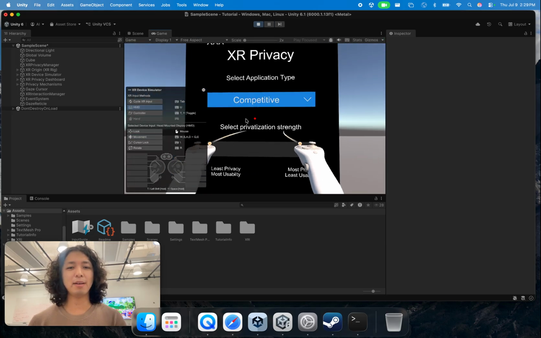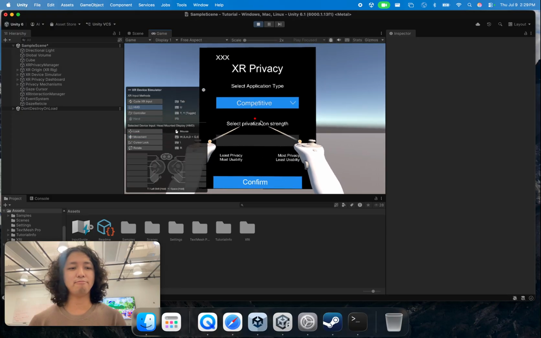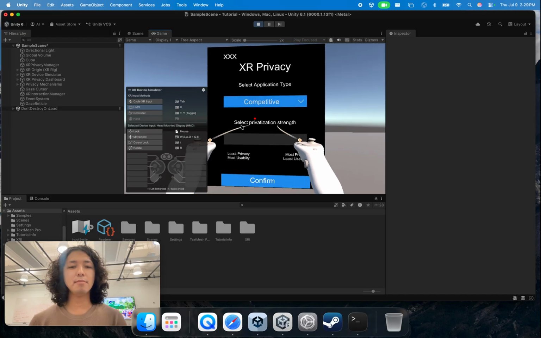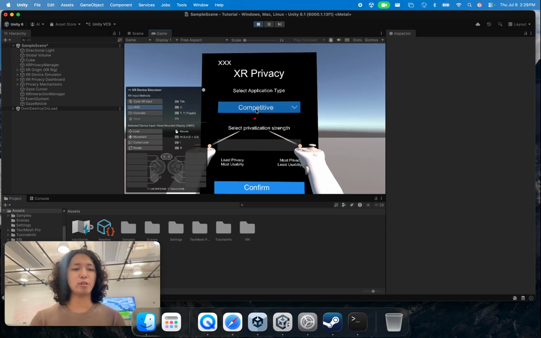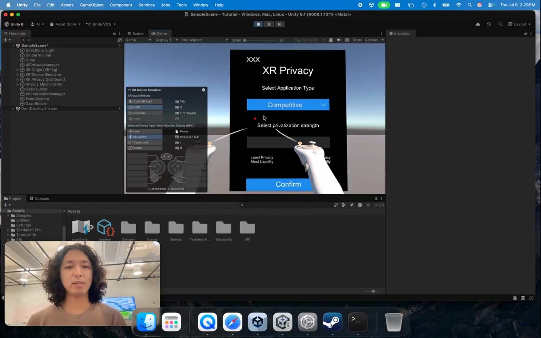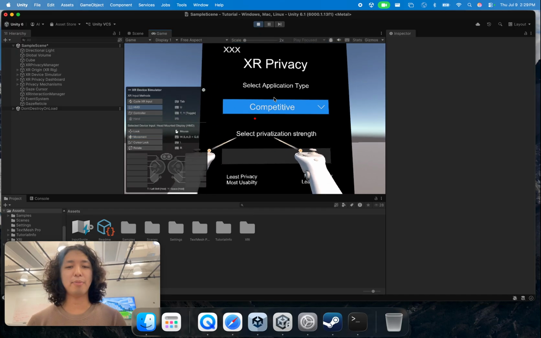Let me just back up. And so you can see the controllers right here, as well as the gaze, which is indicated by the red cursor right here, right? And obviously it's just a simulator, which we are using on our computer just to see how it looks first. But then we are gonna deploy this SDK onto this VR headset, right? But yeah, so let's just try to look at what it looks like, right? So we have the controllers right here. We have the XR Privacy SDK, the application type.